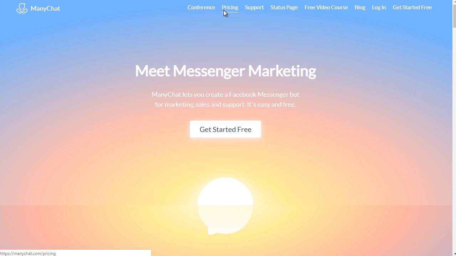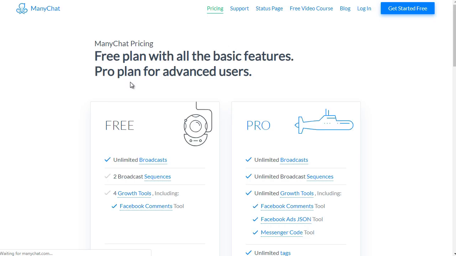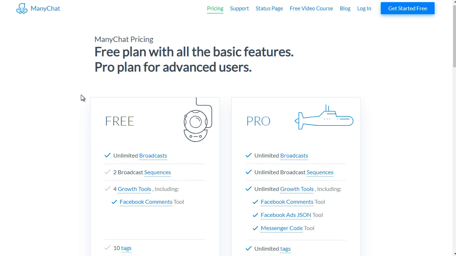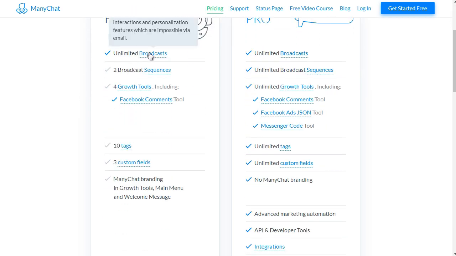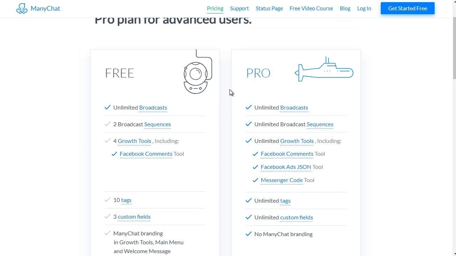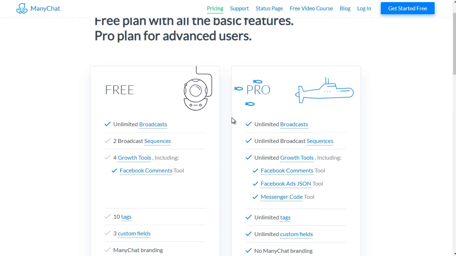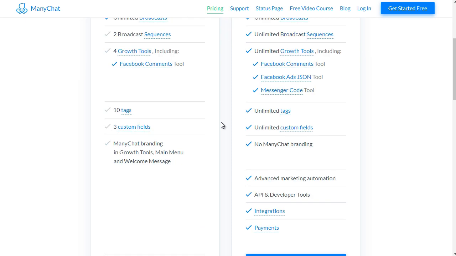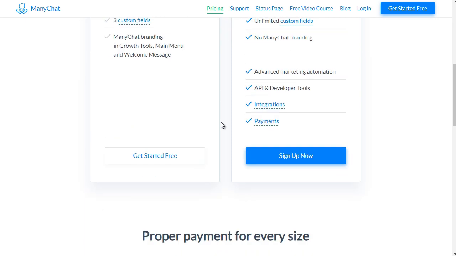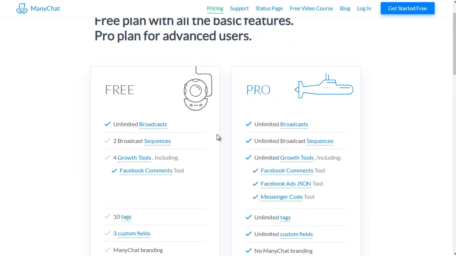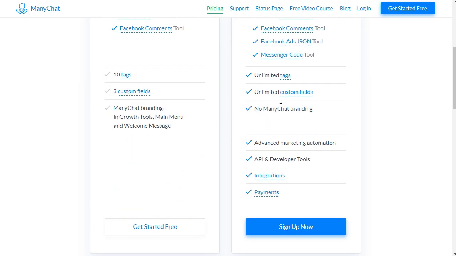So if you click on pricing, it does cost money, yes. The one that is free, you get unlimited broadcasts and all that, but you definitely want to eventually upgrade to the pro version. But if you're just getting started, recommend that you just use the free one until you start making some leads, and then upgrade to this one.